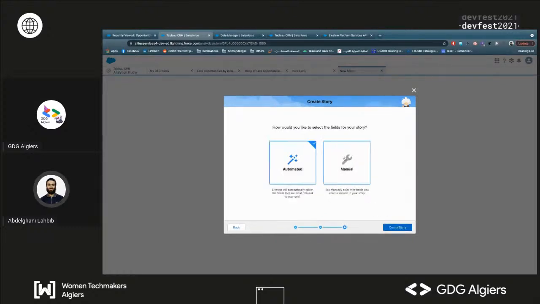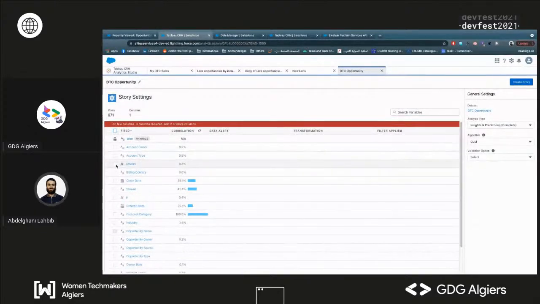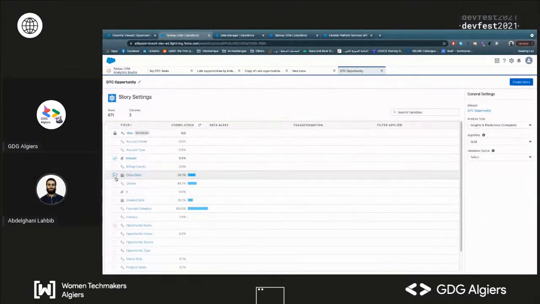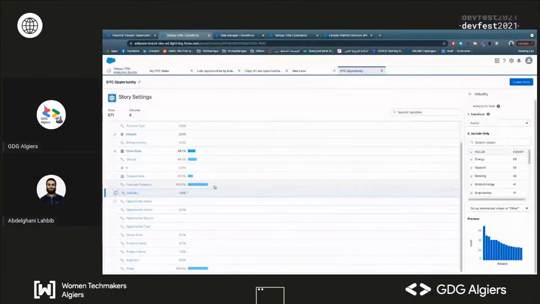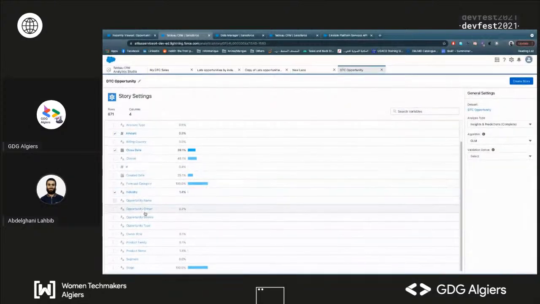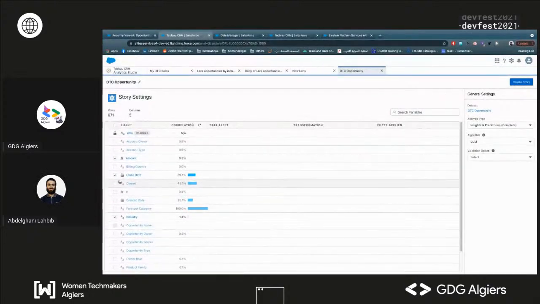So we choose this one, and here Einstein can either suggest automatically the fields that will be included in our model in the study, or we can just add the fields manually. So let's say, for example, what fields we want to include. So we include the amount and the close date. Let's include the industry, and maybe the product name. What else? All right, so we'll just keep those ones.